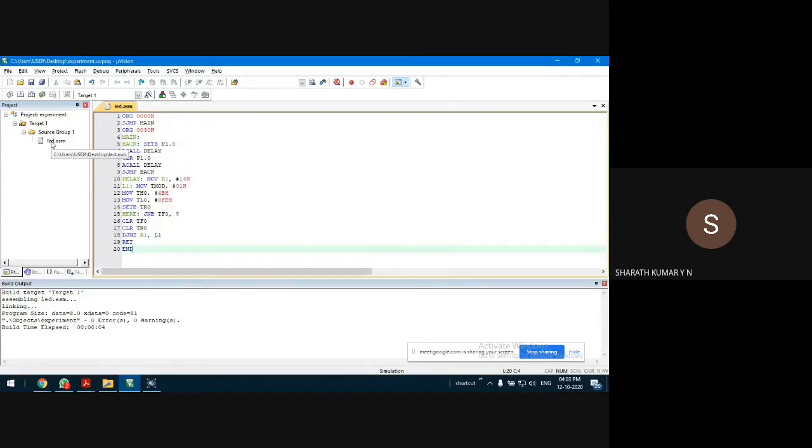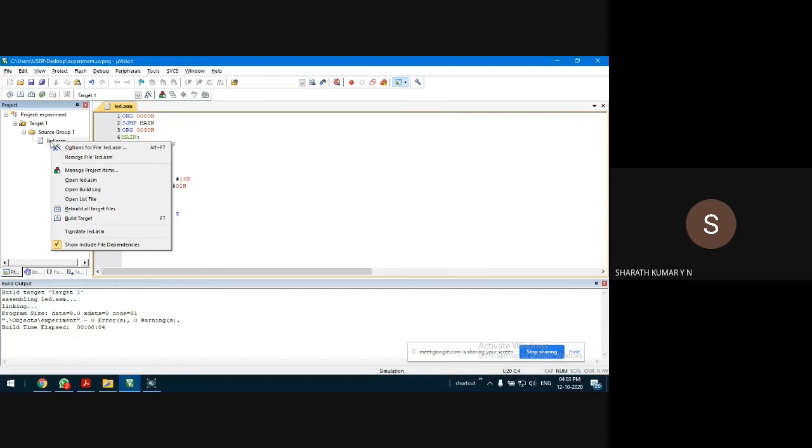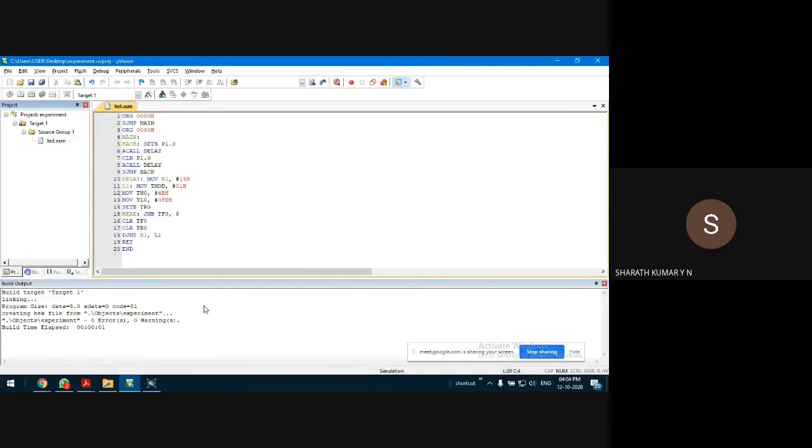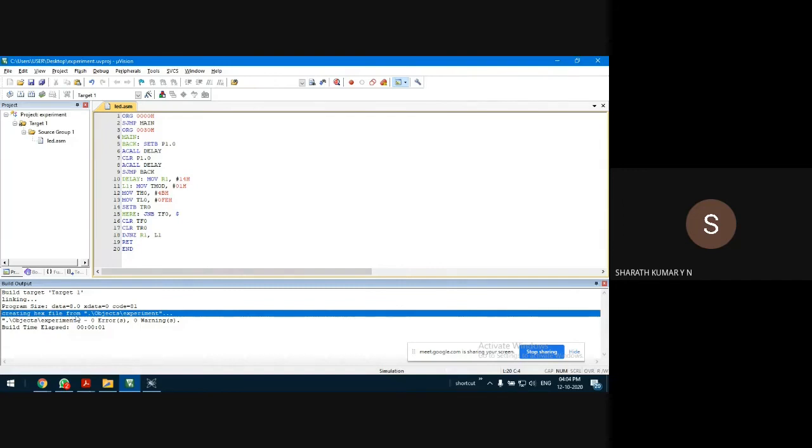After this, right click on the source group, source file, build target. When you do the build target, if everything is fine, you can see one line here. It says creating hex file. Where it is created, it will be in the folder objects, experiment.